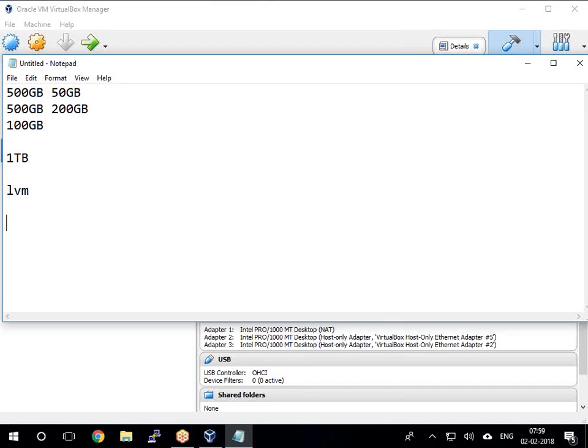To configure Logical Volume Manager, first we have to create LVM enabled partitions. Once you have created LVM enabled partitions, convert those partitions into physical volumes. Once you have created physical volumes, then create a volume group and add those physical volumes into that group. So 500 GB, 500 GB: now add those two physical volumes into the volume group. From the volume group, as per requirement, we can create logical volumes.